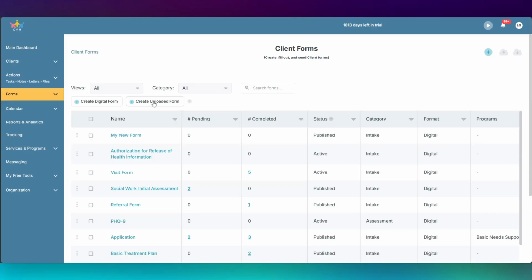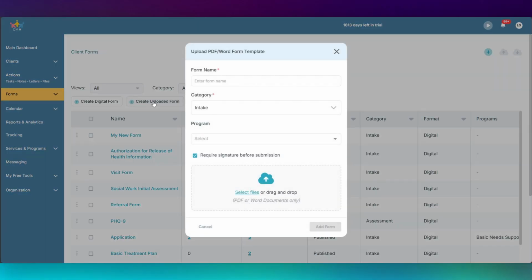Now, when it comes to the uploaded form, I'm uploading a static copy of a form. There's no syncing fields, no form reports. One thing I will be able to add, however, is a signature field. So it's very important to understand those distinctions because, again, you won't see uploaded PDF or Word form templates populate any data fields in the client profile. Now I'll take you through the process of how to use them.